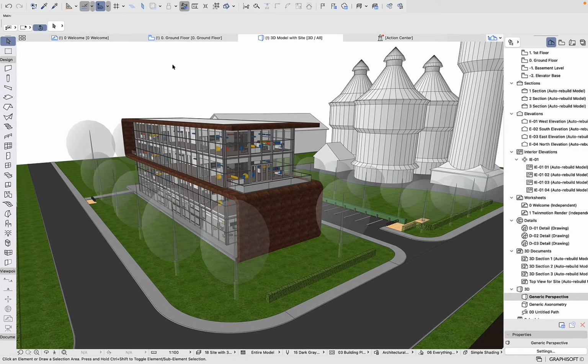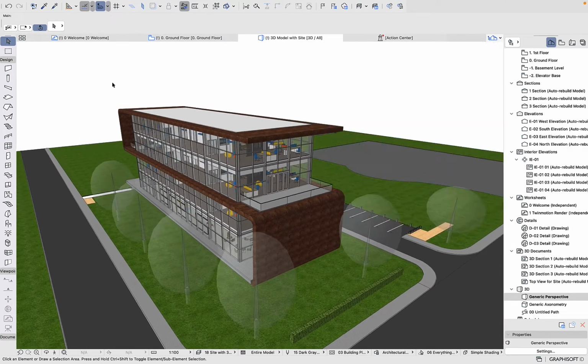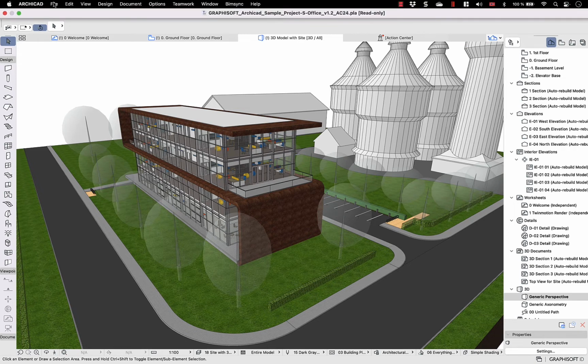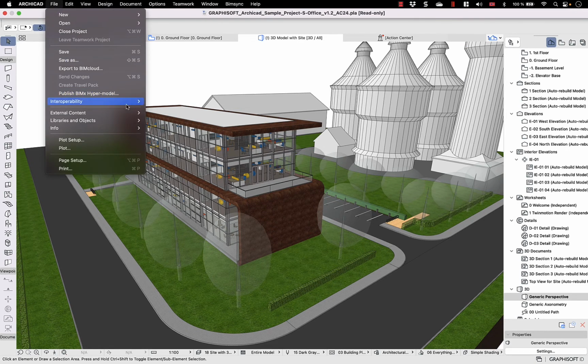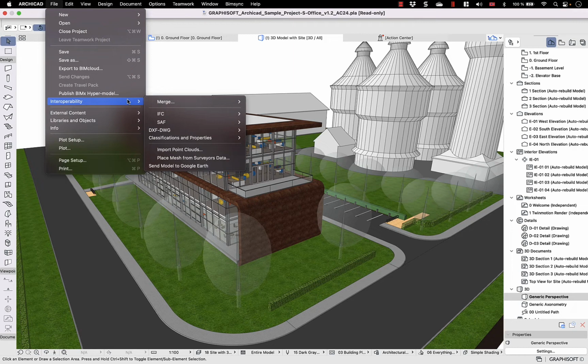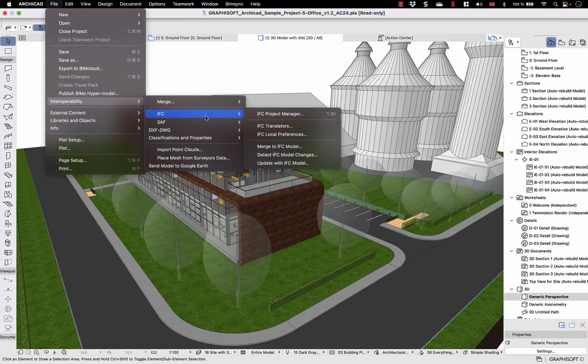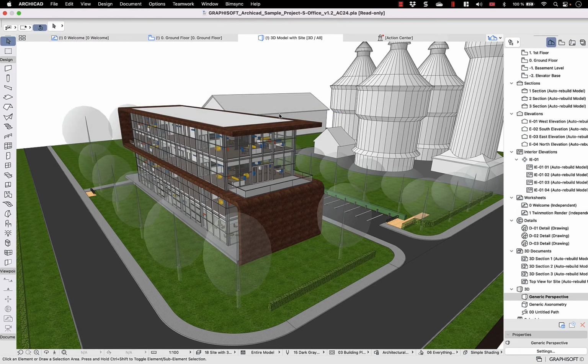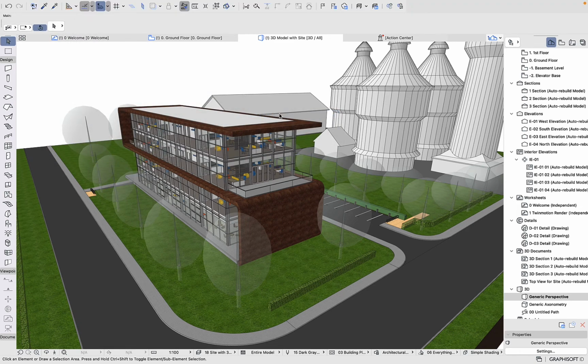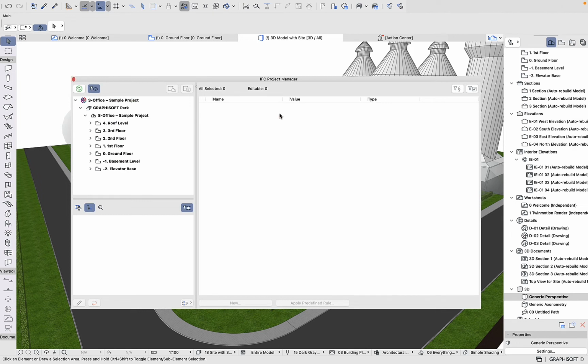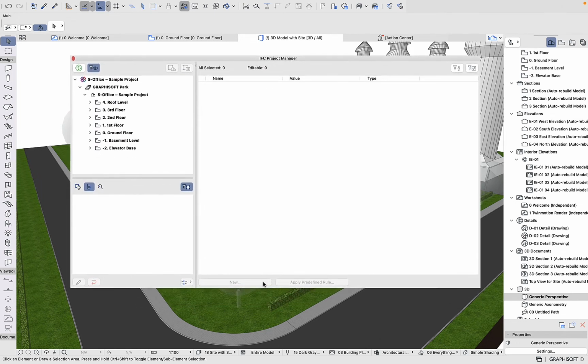Here we go. So we are in ArchiCAD. It's a demo project that is provided with the tool. Nothing new for you, I guess, if you are ArchiCAD users. But there's a nice tool provided that's in the interoperability setup here, IFC Project Manager. So this is a tool that is quite nice dealing with IFCs because it gives you an overview of what is going to be produced from your file in a way.